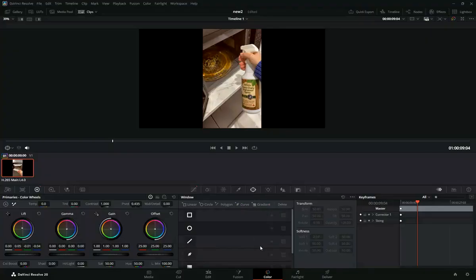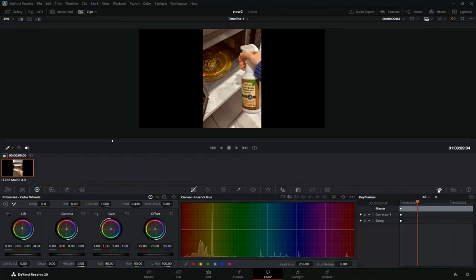Then, use the vector scope to check skin tones. There is a skin tone line that you can use to ensure that skin colors look realistic. If the colors look off, adjust them using the hue versus hue or hue versus sat curve tools. These will allow you to fine-tune specific colors without affecting the rest of the image.